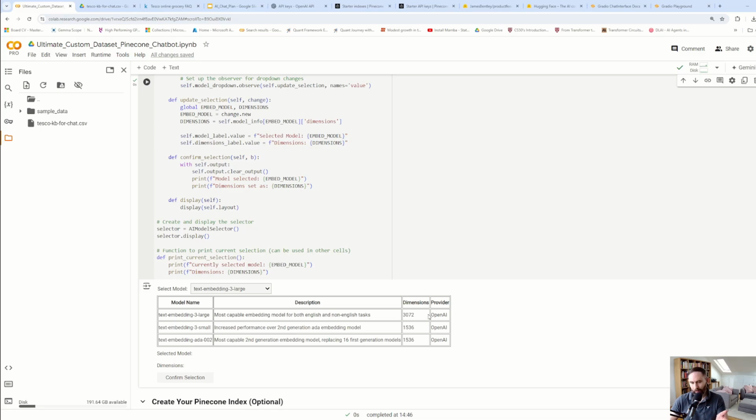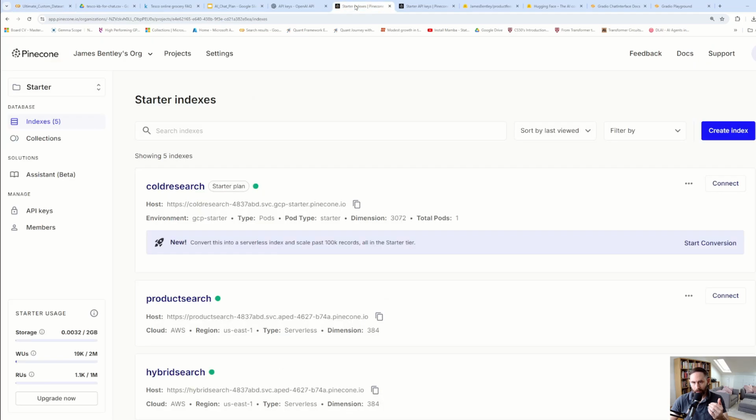And you'll see that the important thing to look at here is the dimensions. So this has dimensions of 3072 and 1536. And what you need to do is just make sure that the dimensions for your model match the dimensions of your Pinecone database index. So here you'll see I've got an older Pinecone database that I set up, and you can see this has got dimensions of 3072.